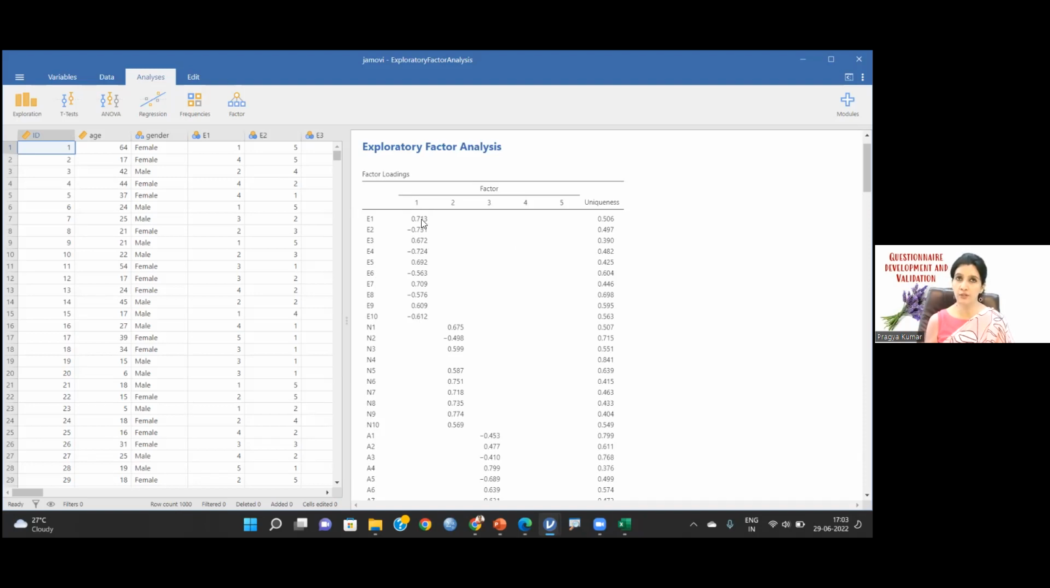How do we define strong loading? If the value of this loading is more than 0.5, we call it a strong loading. So you can see that all the items are strongly loaded on this factor. Now coming to factor 2. This is factor 2, and you can see that N1, N2, N3 and then from N5 to N10 are getting loaded on factor 2.